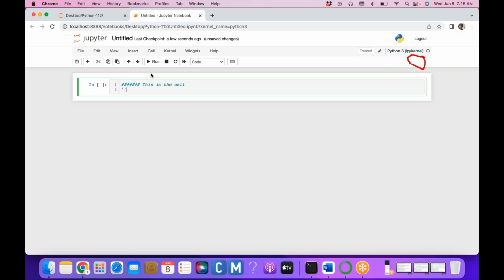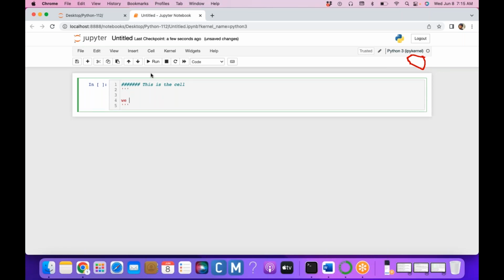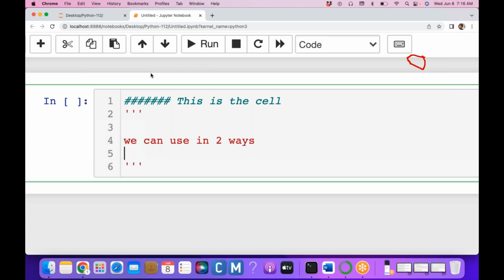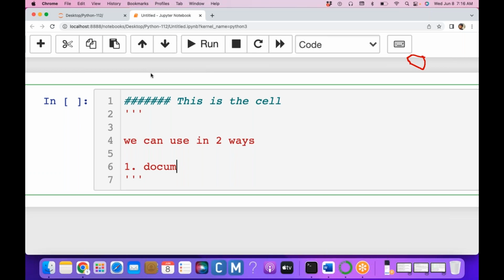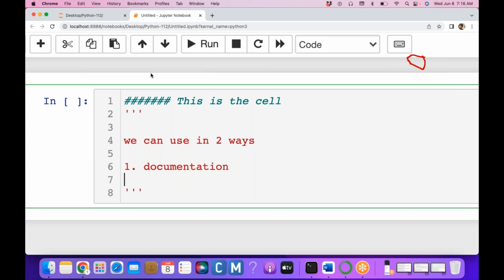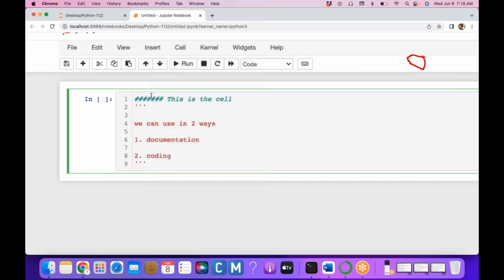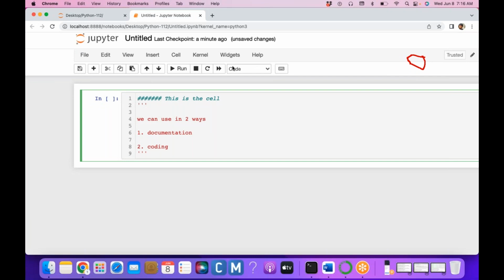We can use it in two ways. How many ways can we use it? Two ways. One is for documentation purpose, and the second one is coding purpose. You can select these options. By default, it's coding. Default it's coding, but you can modify it to the documentation option also.